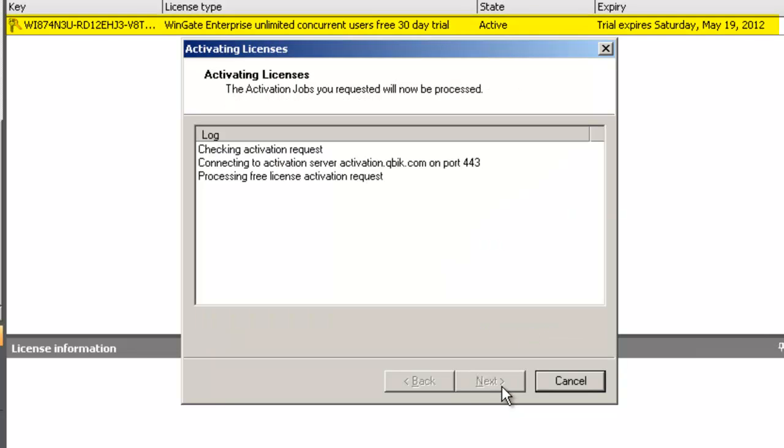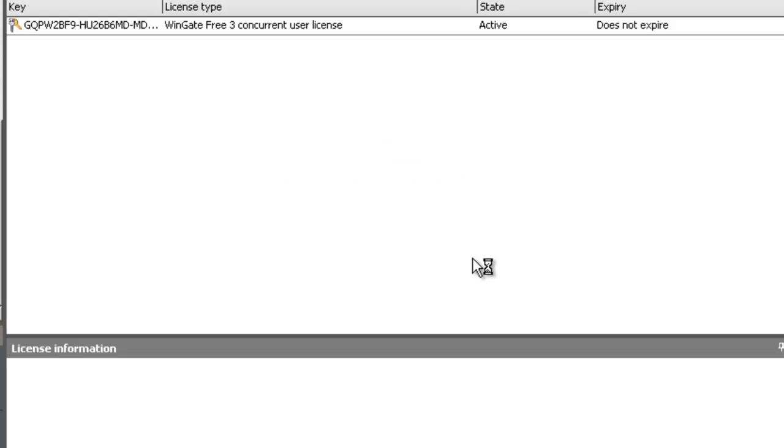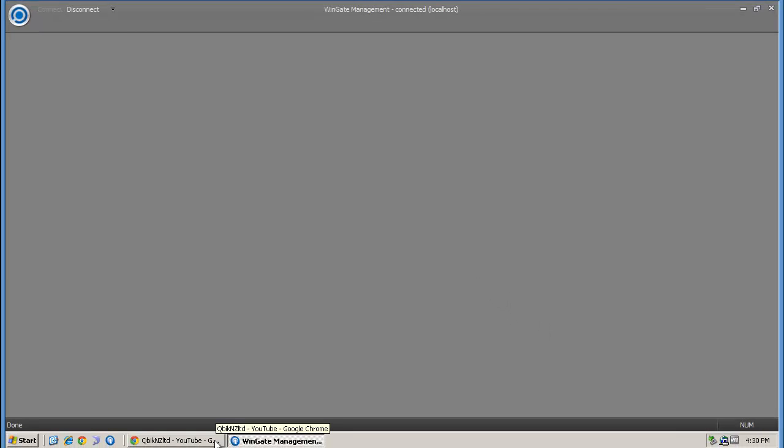Note that the free version will remove any existing trial license. This is done to avoid any nasty surprises when the trial expires and removes access to license-controlled features.